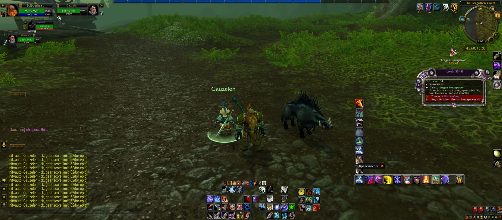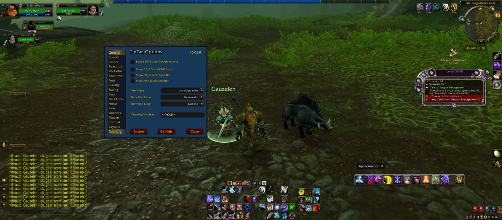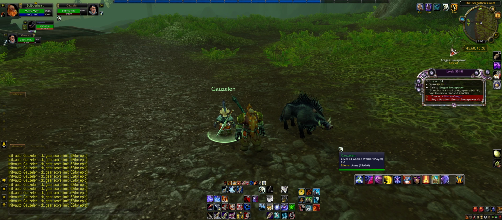There might be better ways. You guys might know a better way to do it. And if you do, comment. But that's my fastest way of instantly being able to see their current spec. Because it matters. Let me go to Tip-Tack. And let's say, turn the anchor off there. Okay.